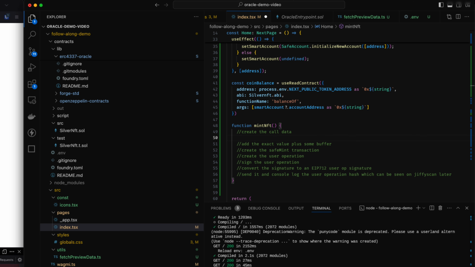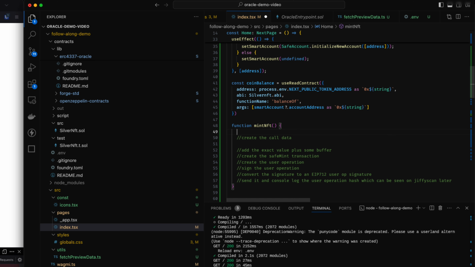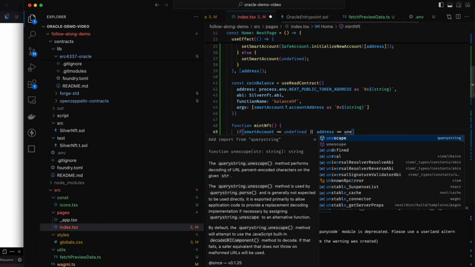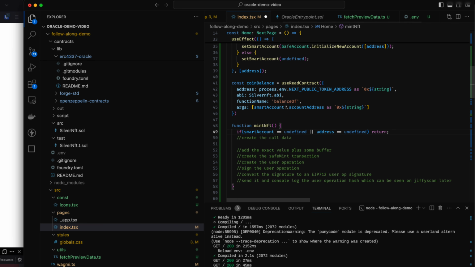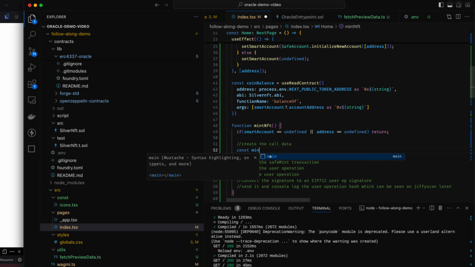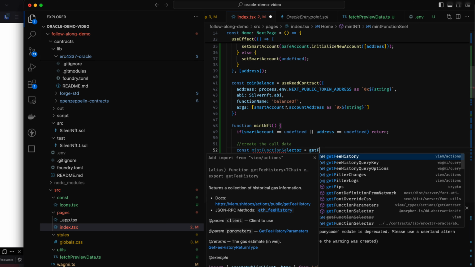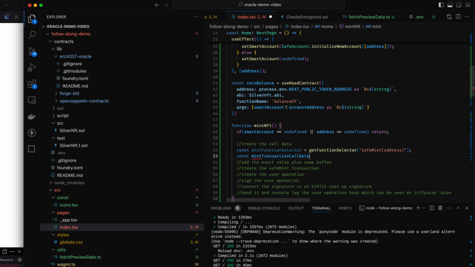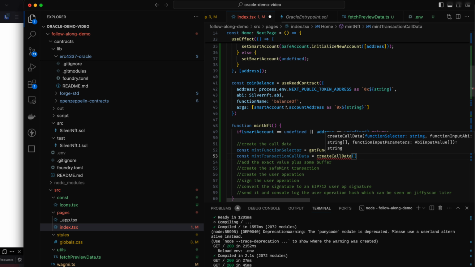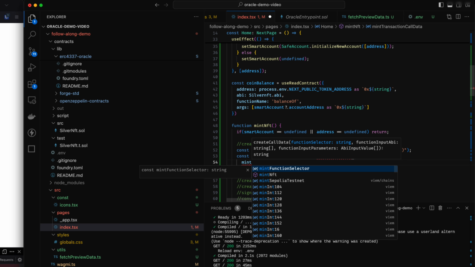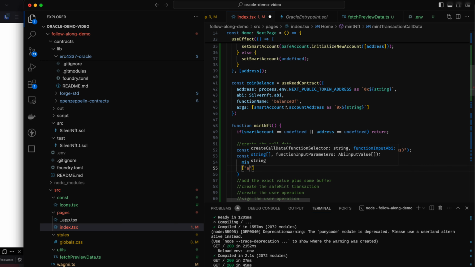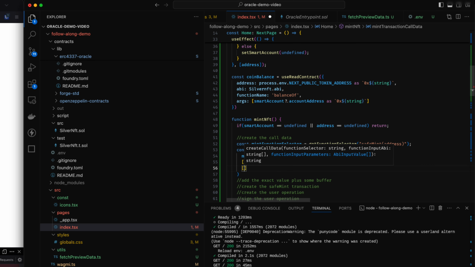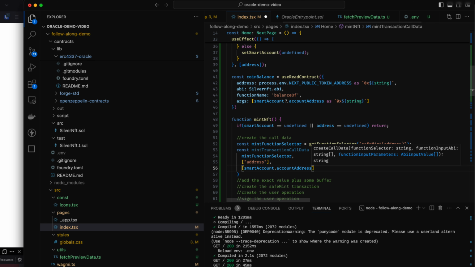Now, all of that we can only do if there's a smart account actually set and if the address is actually connected. So let's get that out of the way. And then let's create the call data. For this mint function selector, we can use the getFunctionSelector function here to create that function selector. And then we can also use the createCallData function to get that mint function selector, and then also give it the ABI, which is one address, and then we give it the smart account address. So we are going to call safeMint with the smart account address.